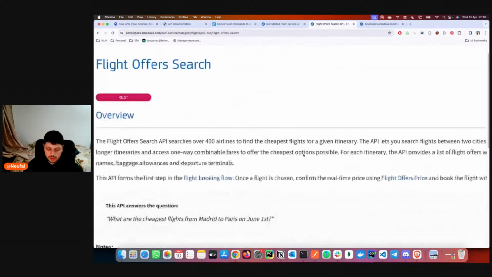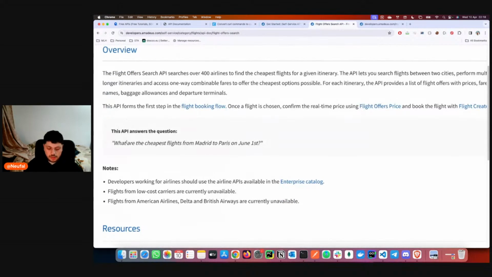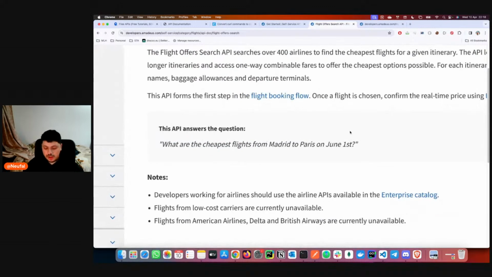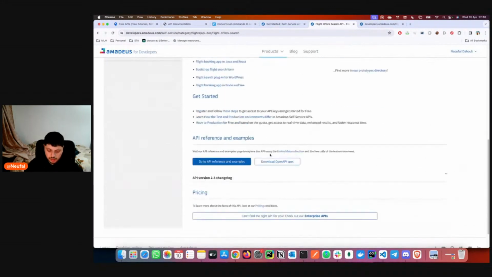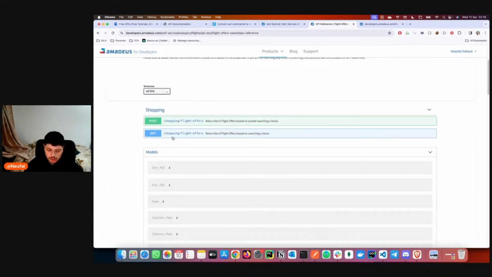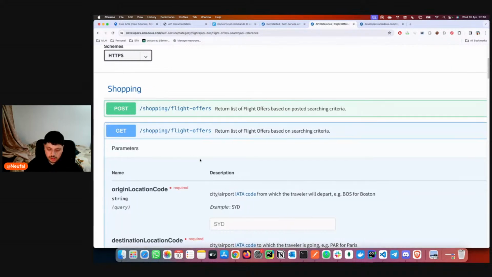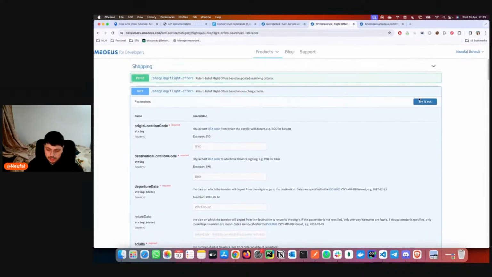Basically, it allows us to search for offers, like what are the cheapest flights from Madrid to Paris on June 1st? This basically describes what this endpoint does. Okay, so resource, let me see if we can find the endpoints, API reference and examples, and there you go. In this case, shopping flight offers. Okay, let's use this one. Try it out.